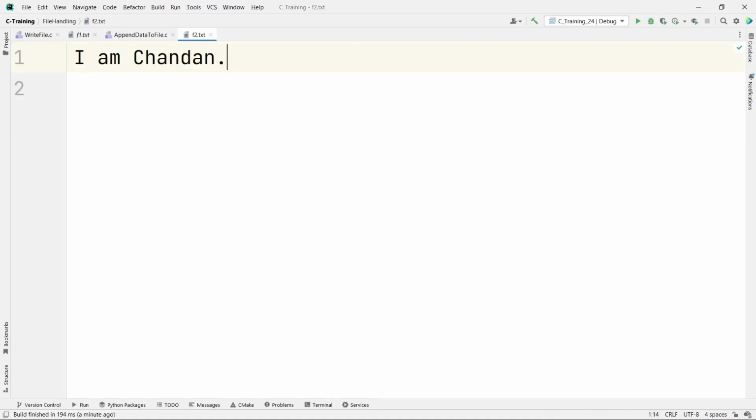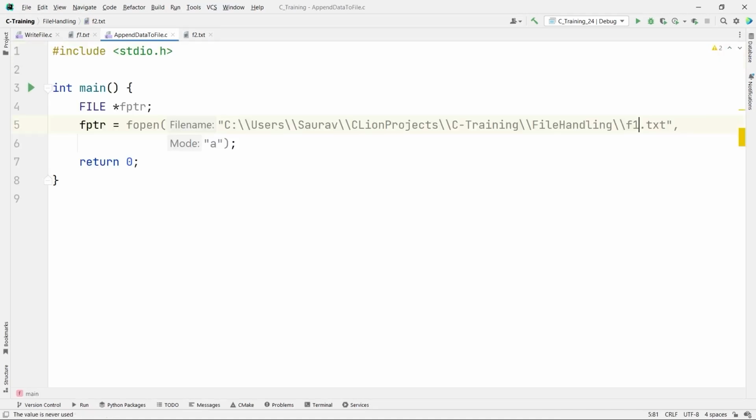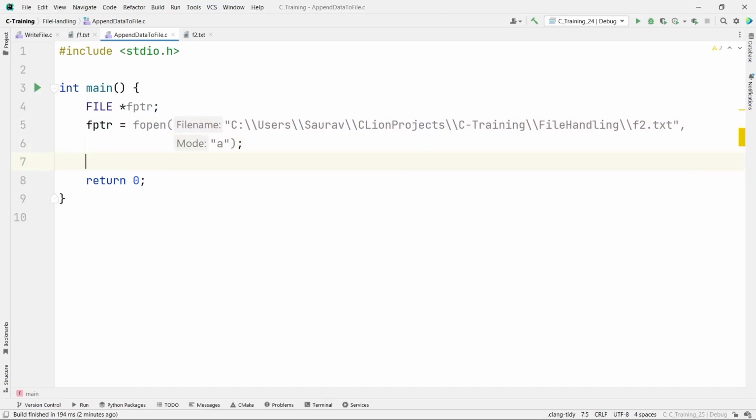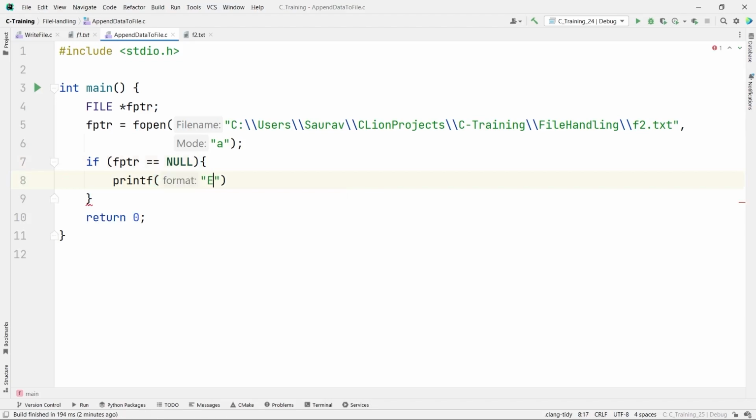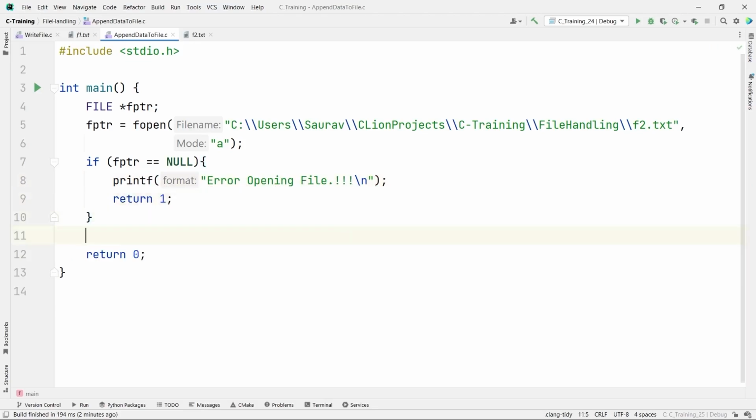I am Chandan. Fine. So what we do, I'll just go here and let me say f2.txt. Now let me just try to write something, and let us handle the error also. I will just say if fptr equal null, then we will return an error message like this: error opening file \n, and then we'll simply return some unknown value, say return 1. That means there is something wrong. Otherwise, the exit code is 0, right?